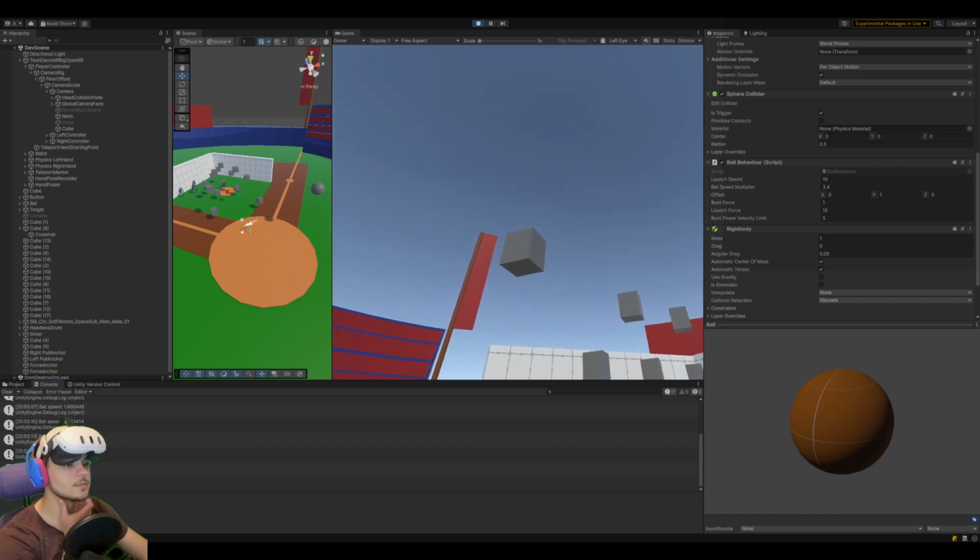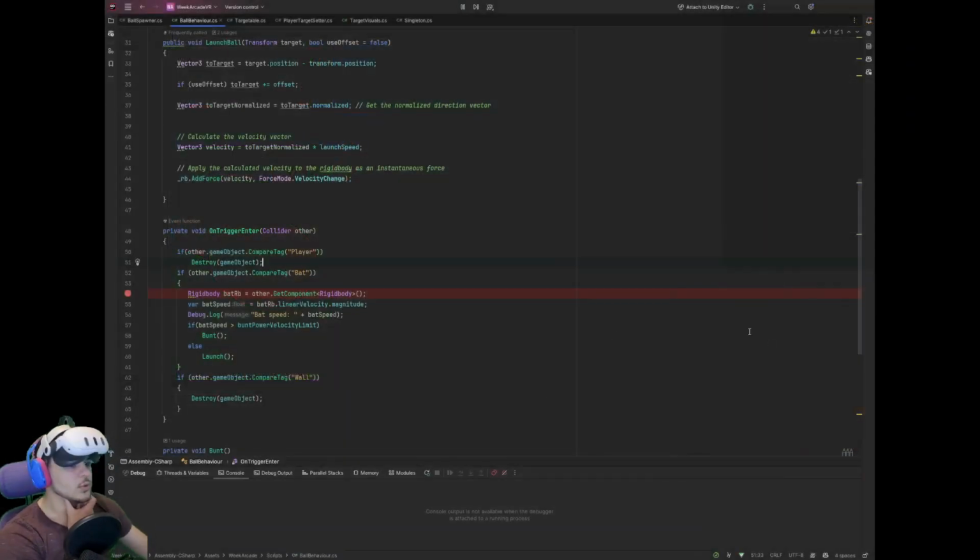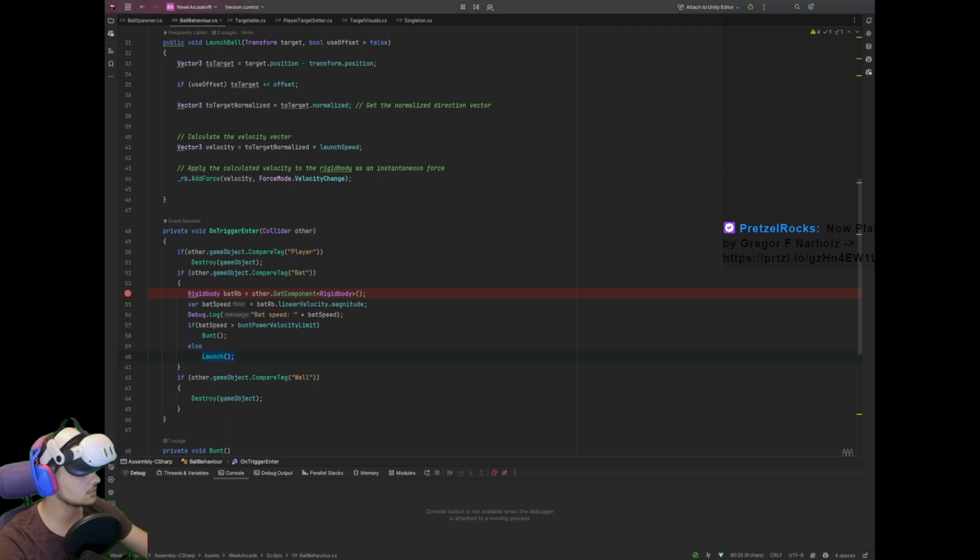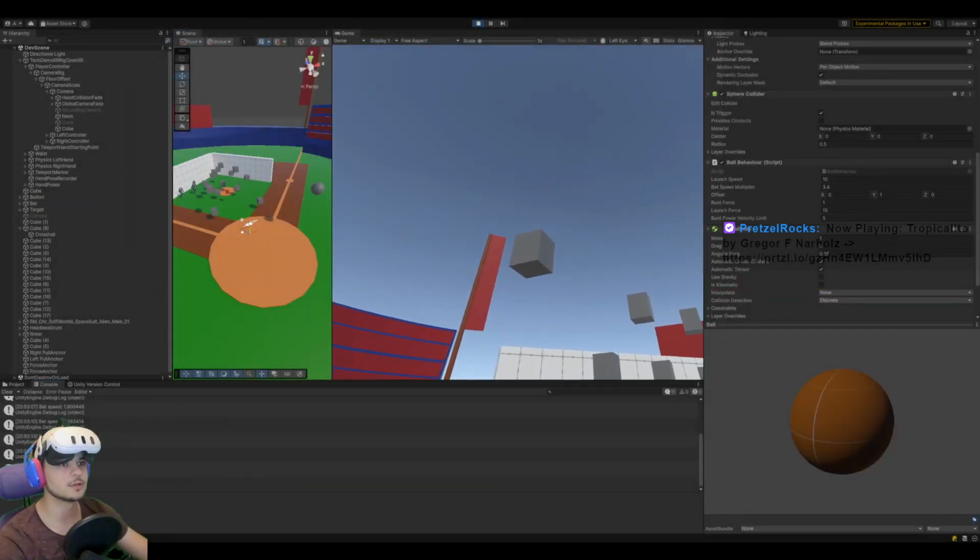So let's see. We have, if it's over the bunt limit, we're gonna bunt. Oh. That is probably why. The value is just flipped.